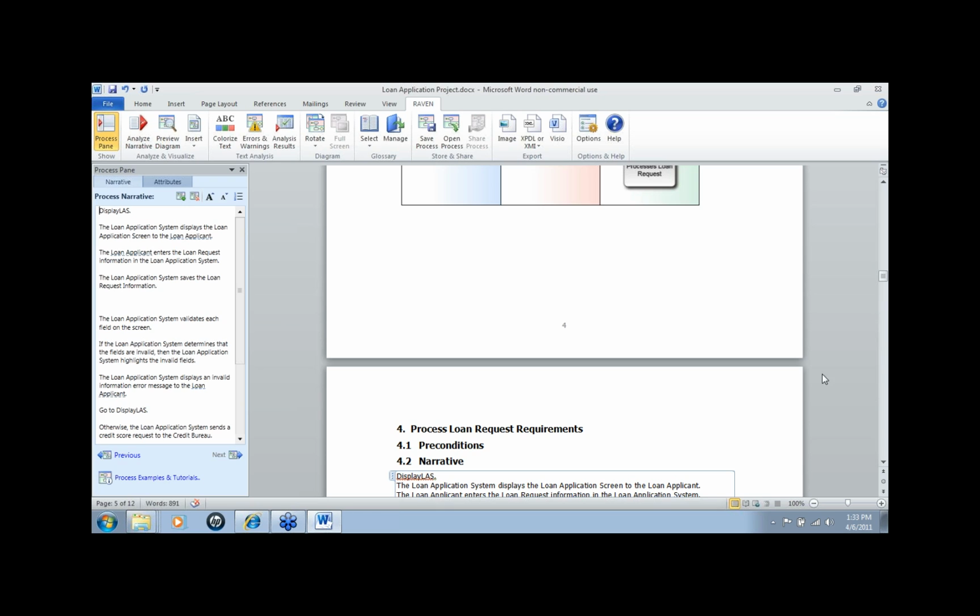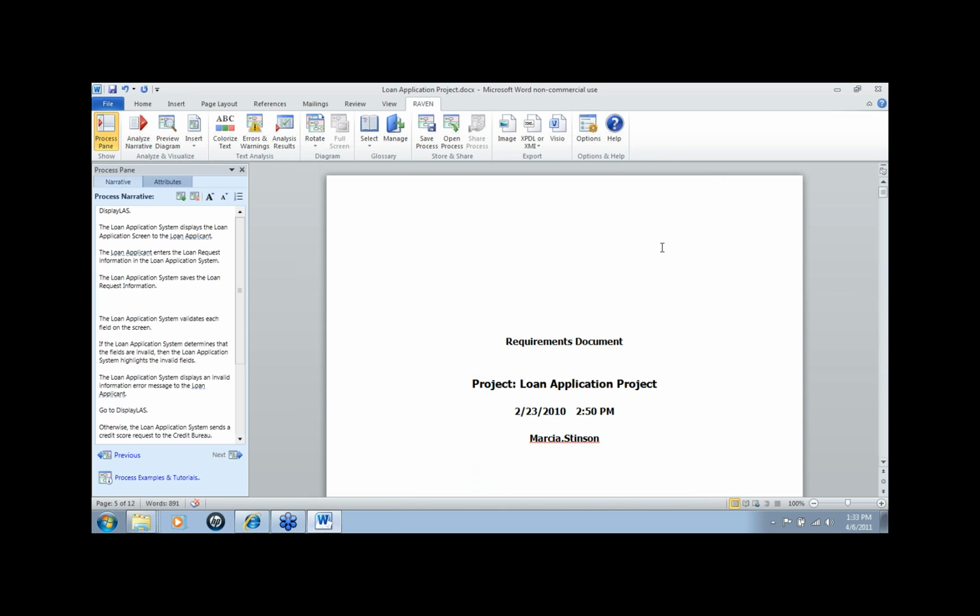Yeah, the idea there, just to clarify that, Marcia, is that it gives you the ability to create this collection of use cases, let's say, right? For this project, which is being summarized in this document called Loan Application Project, you define whatever the scope or focus of the project is. You can define that as a collection of narratives through this process pane mechanism, and then save those just with the document.